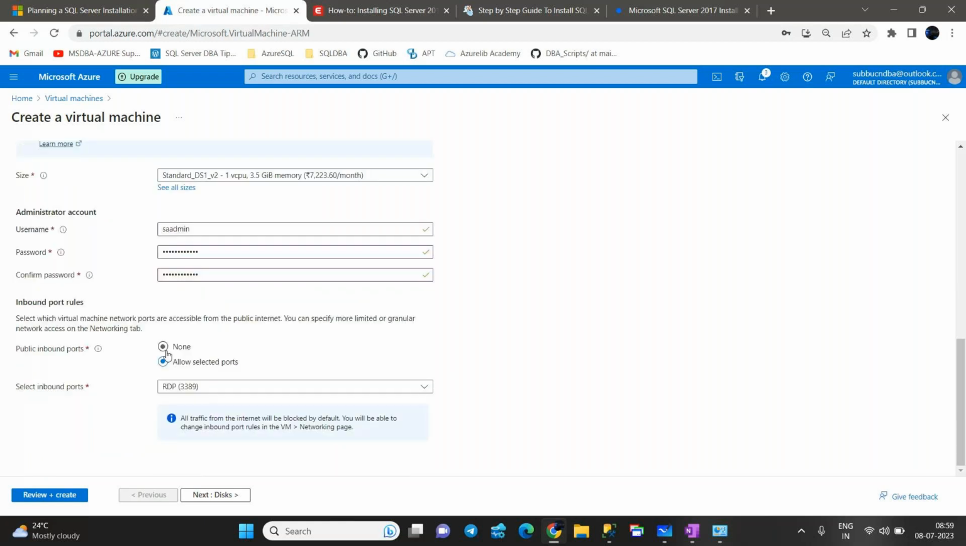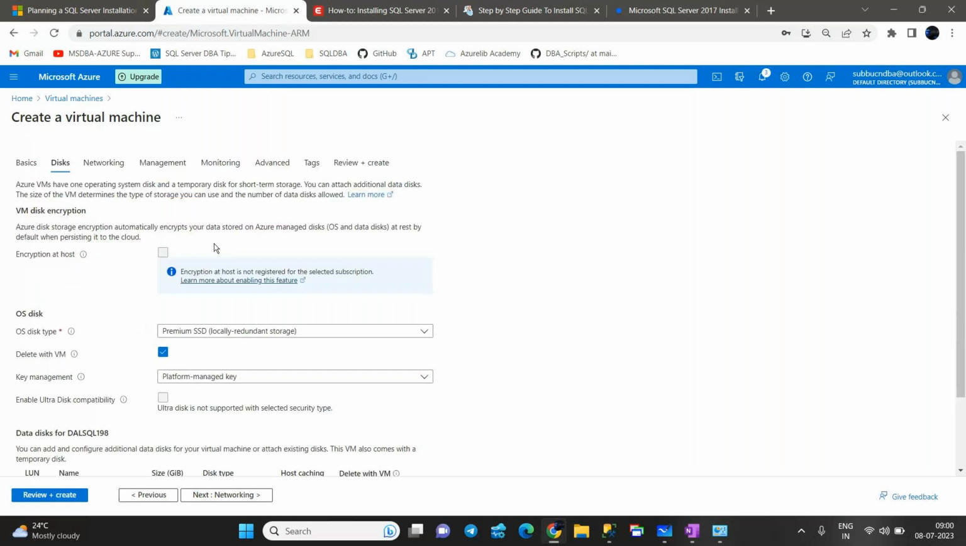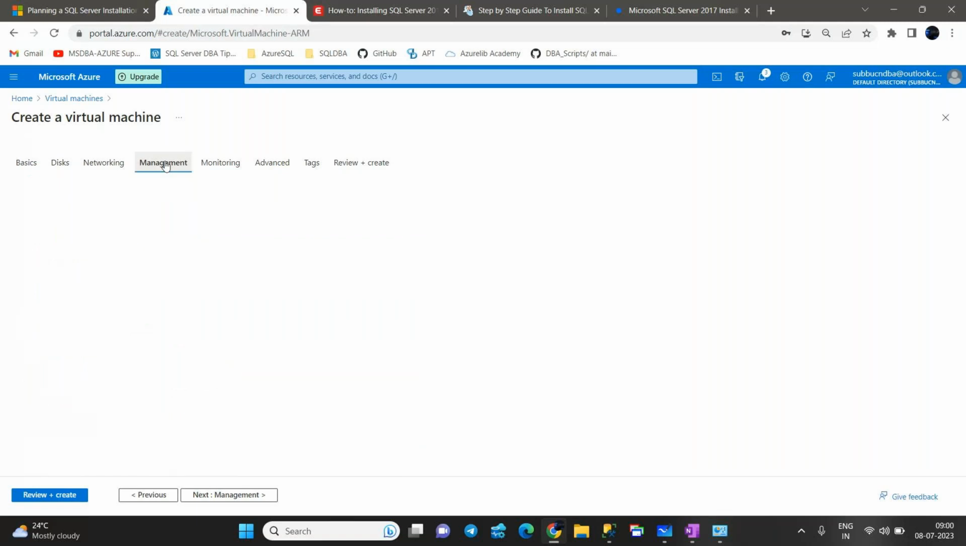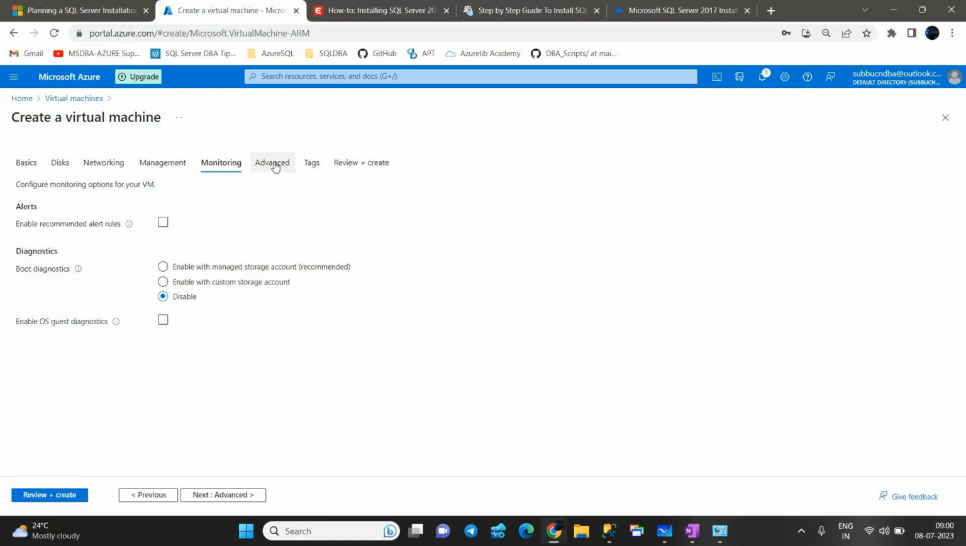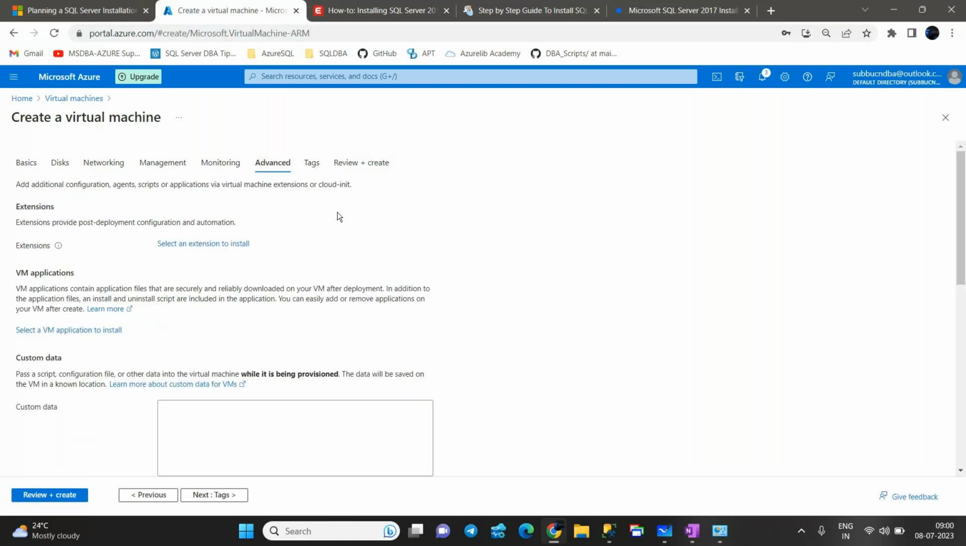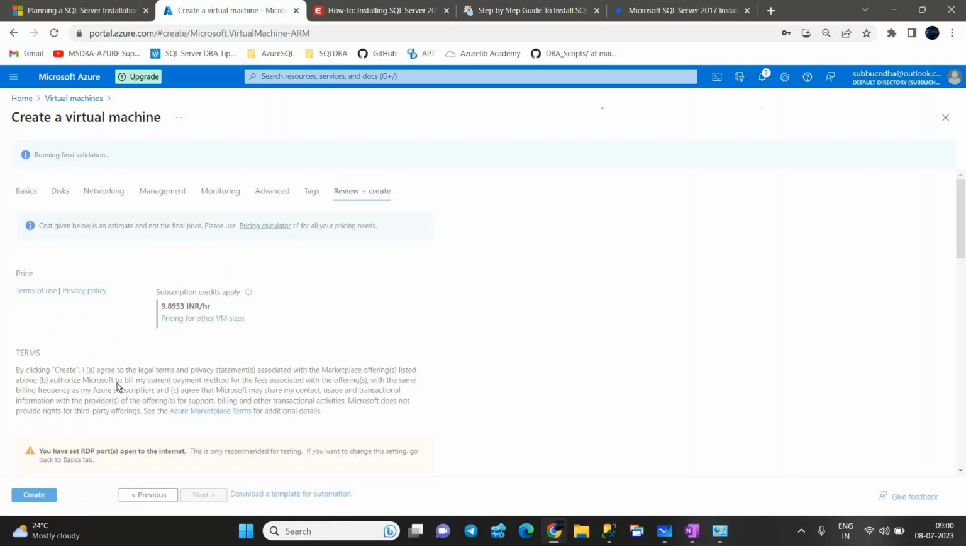Just see how VMs will deploy in cloud. For disk, I am going for default. I am not changing anything. Networks also default, I am not changing anything. Management, let's go for everything default, sir. Nothing to change. Just click on review and create.